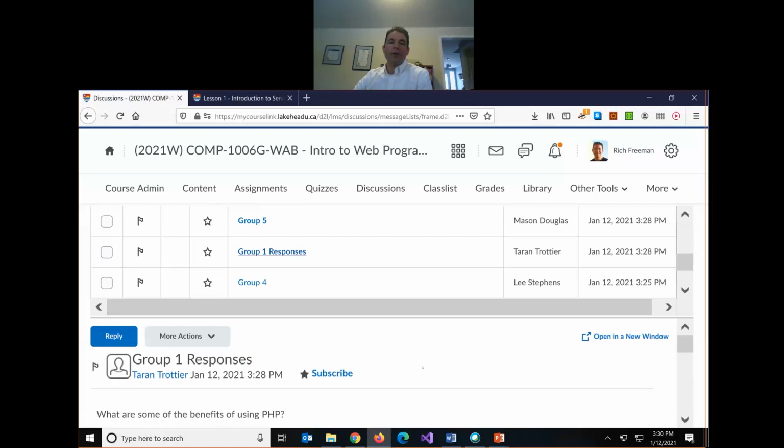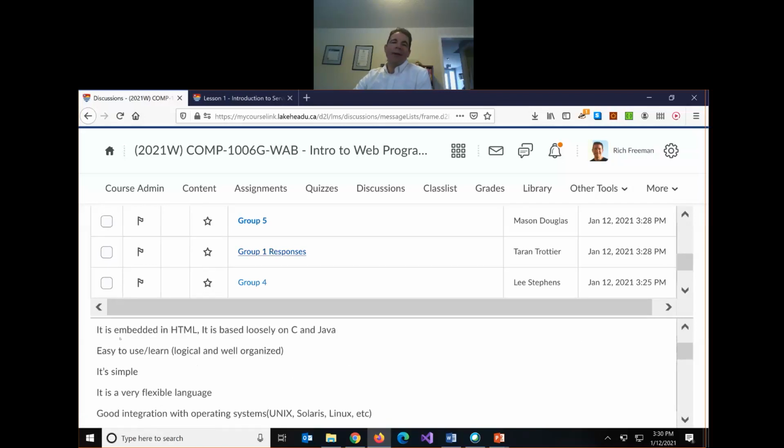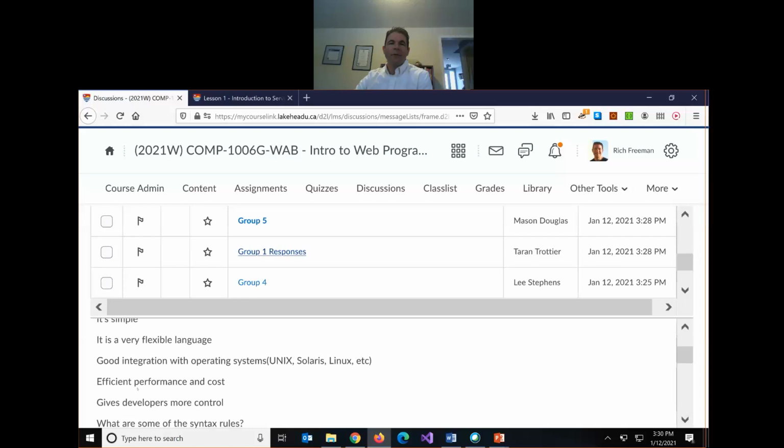Okay, so group 1. Yeah, that's important. So it's embedded into HTML. And it's C-based. So syntactically, we're going to see the same kinds of things you'd see in a language like C or Java. So curly braces, semicolons, etc. Okay. It is very flexible, absolutely.